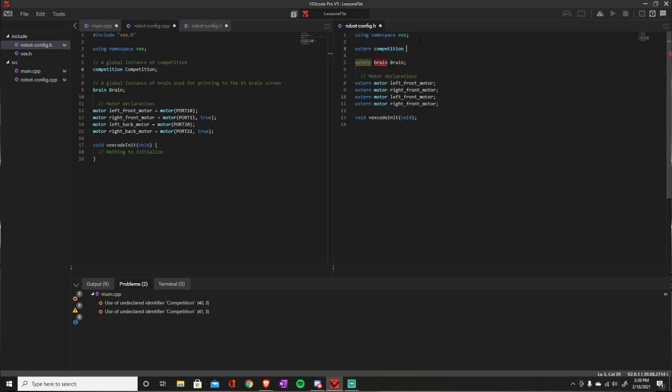And then what's the name? It's competition, but with a capital C, and then a semicolon. We still have the error. Unlike other development applications like Visual Studio and Visual Studio Code, VexCode doesn't instantly update. So even though this code works, we're probably going to have this error on compilation. So let's go ahead and compile.